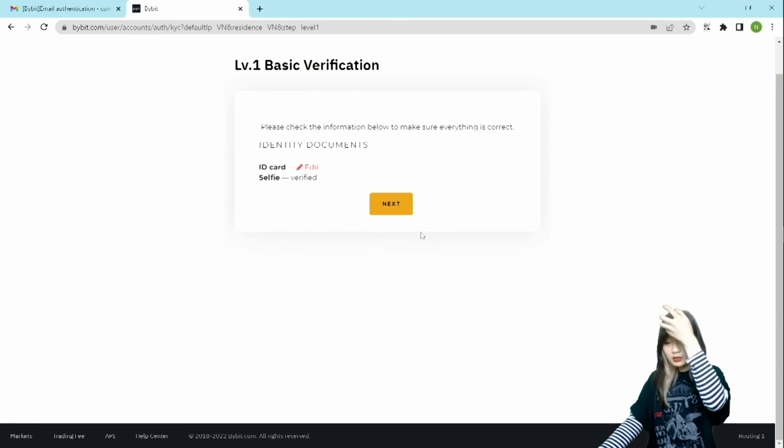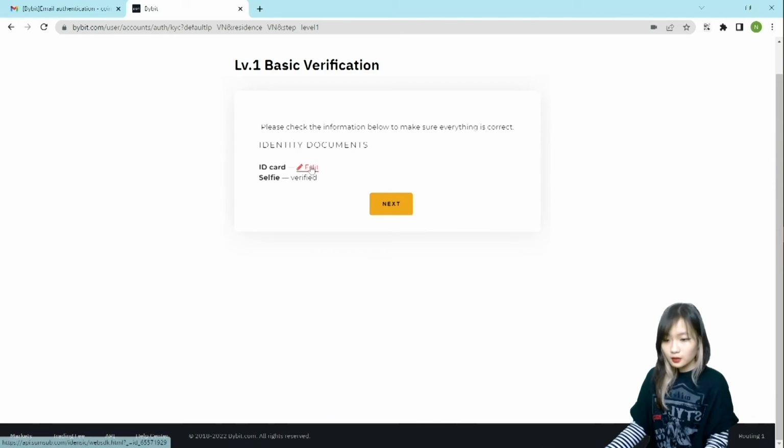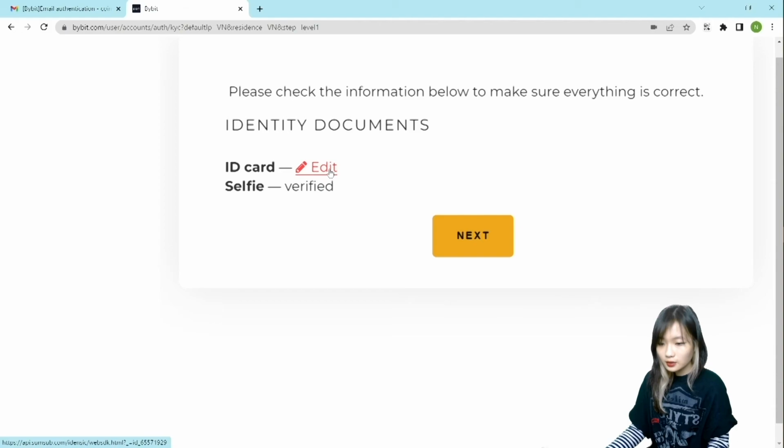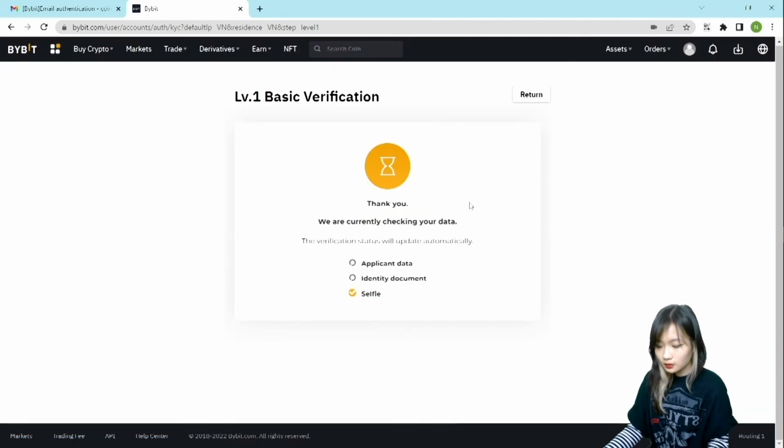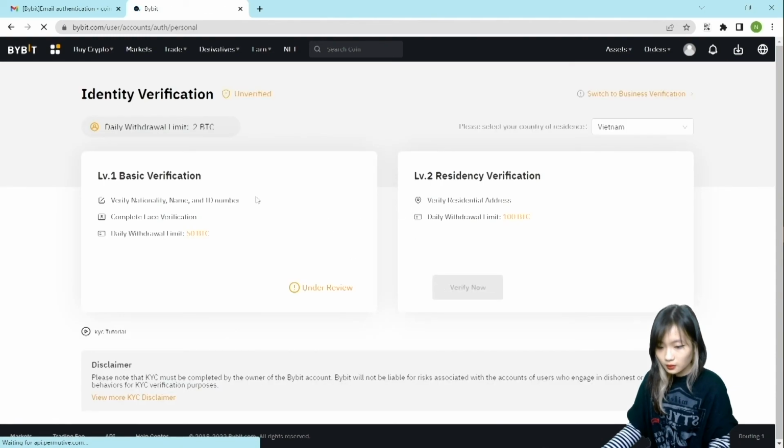When you arrive at this page, you can choose to edit your ID document if you want to by clicking on edit here. Otherwise, just click on next. Now all you have to do is to wait for the reviewing process, and this should take only about a few minutes up to a few hours on working days. So just be patient, and when your KYC is successful, you will be notified to your email. After that, you can go ahead and do your level 2 KYC.